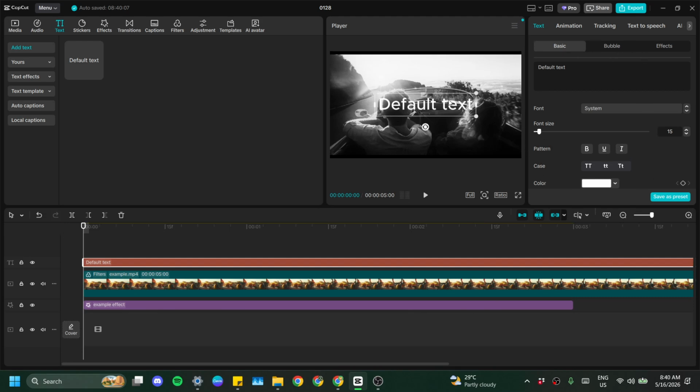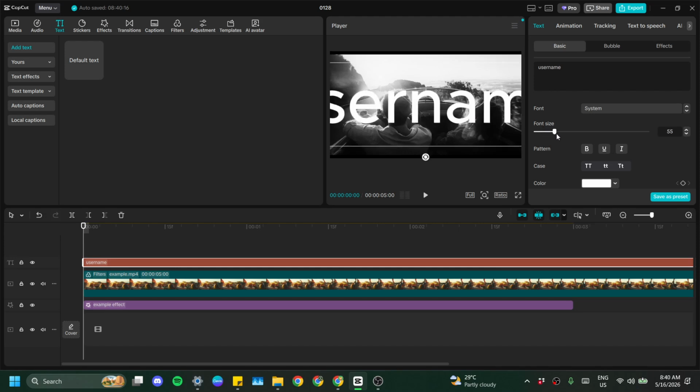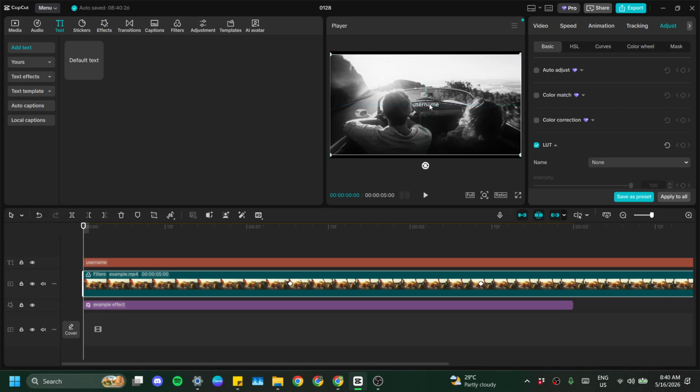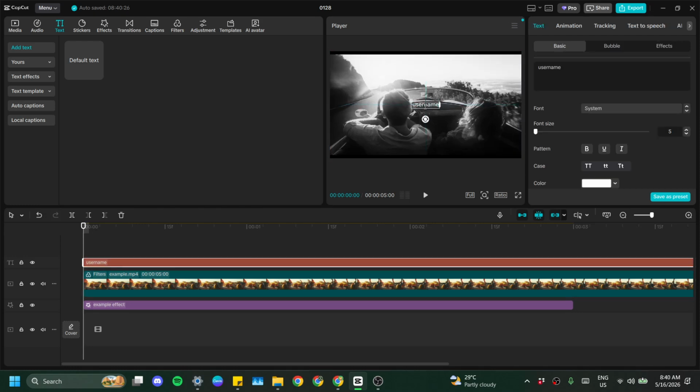Choose a clean, bold font so it remains legible even on smaller screens. You can adjust the size here too, big enough to read, but not so large that it distracts from your content. Now, click and drag the text on the preview canvas and position it in one of the corners. The bottom right corner is a common choice, but pick a spot that doesn't cover important action or essential graphics. Leave a small margin from the edges to avoid cropping on different platforms.